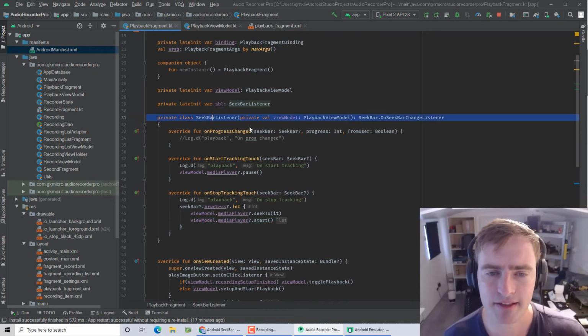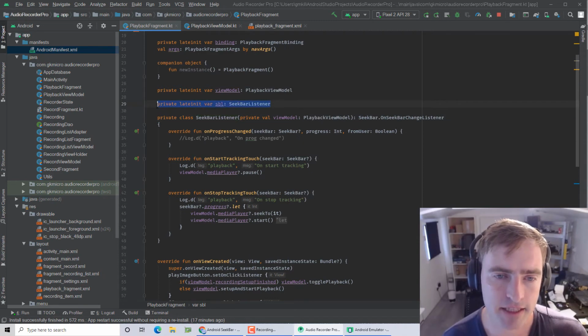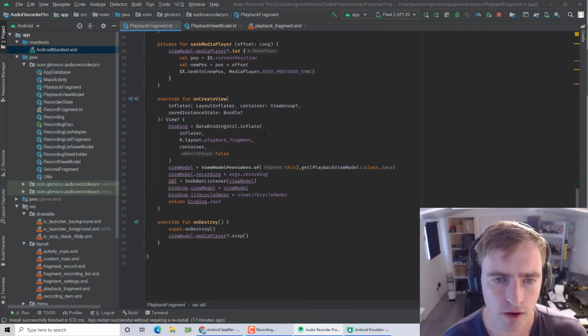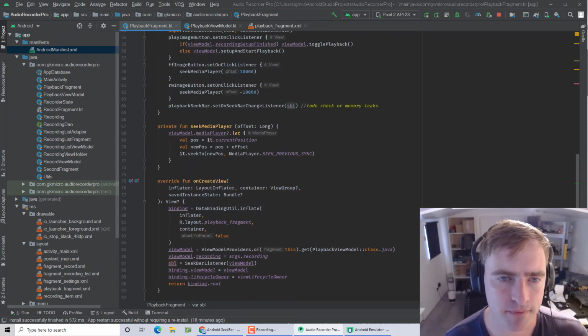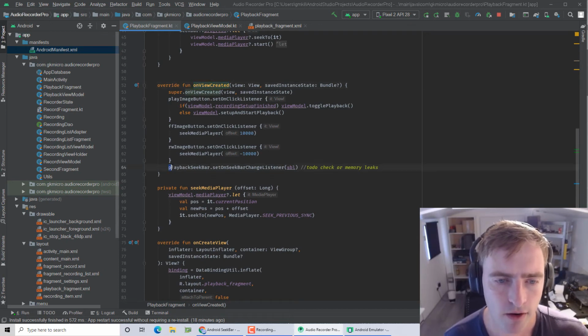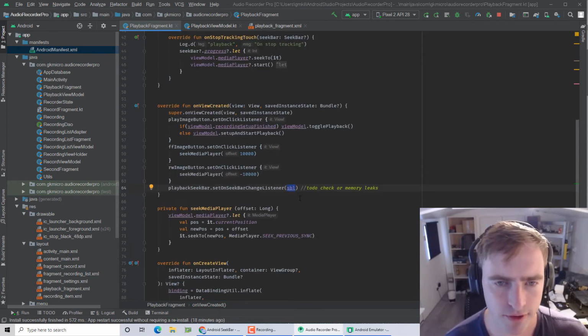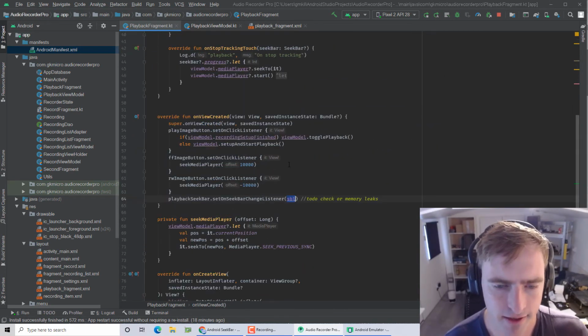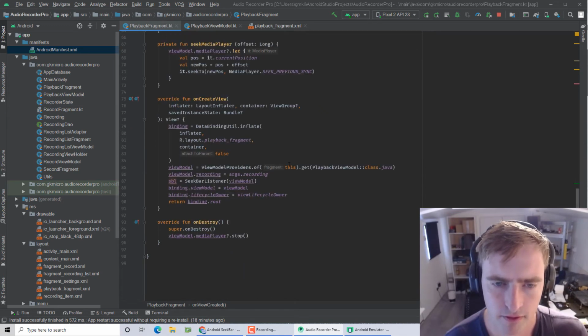Now, how do we apply the Seekbar listener to the Seekbar? First we create a Seekbar listener variable. So this is equivalent to this. And then this SBL, where did I put it? Oh, here it is. In the on view created, we say playback Seekbar, set on Seekbar change listener, and we apply the SBL. And I still haven't told you where I've created it, have I? I know it's here. I've seen it. Am I going crazy?